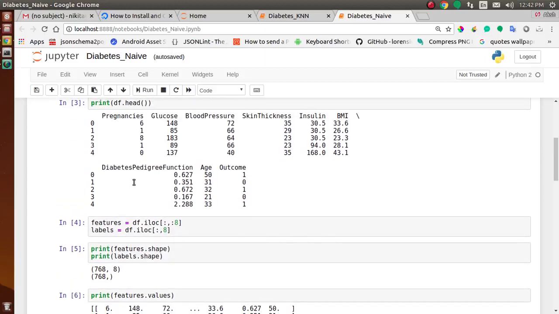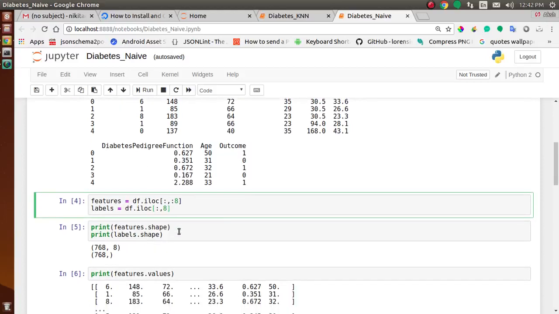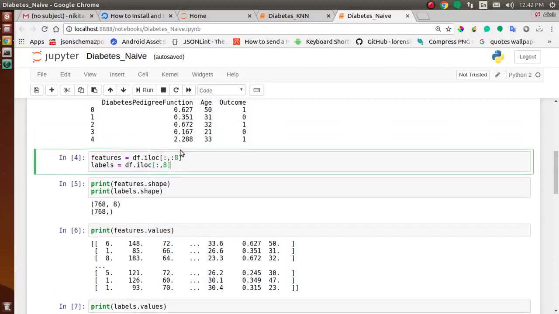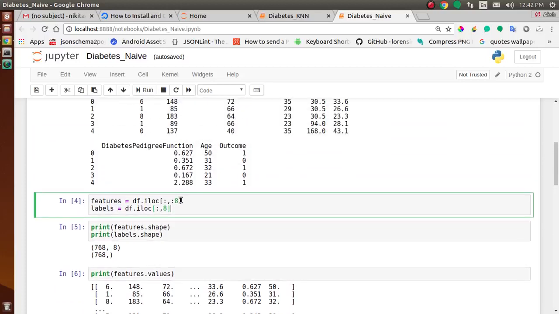Then we divide our data set into features and label. I just discussed with you what features and labels are. So what we do, using df.iloc, we send all the columns up to 8 into a feature variable, and the 8th column, that is our output column, we assign to the label.